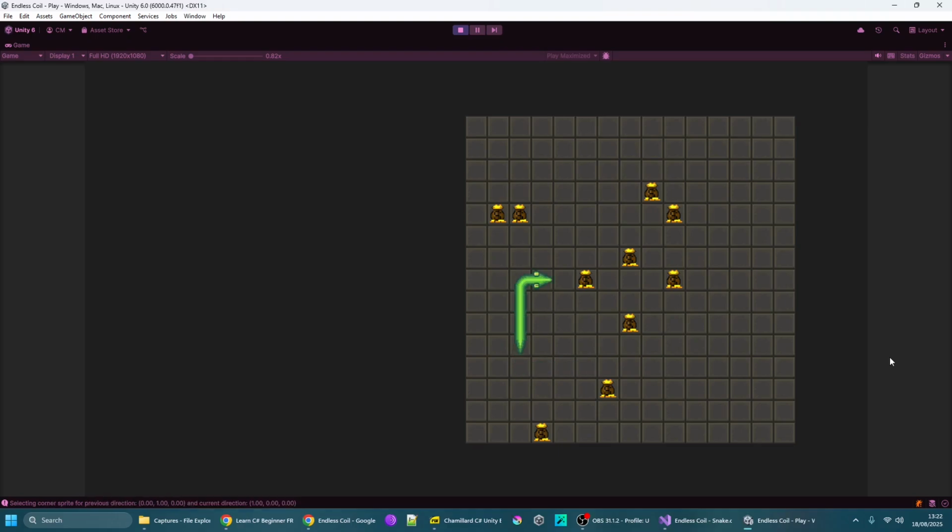As you can see now, all of the sprites are working. So it's a corner when it should be a corner. The tail will change direction. Both the head and the tail will change the way they're facing based on the direction. So if you look at that tail sprite there.